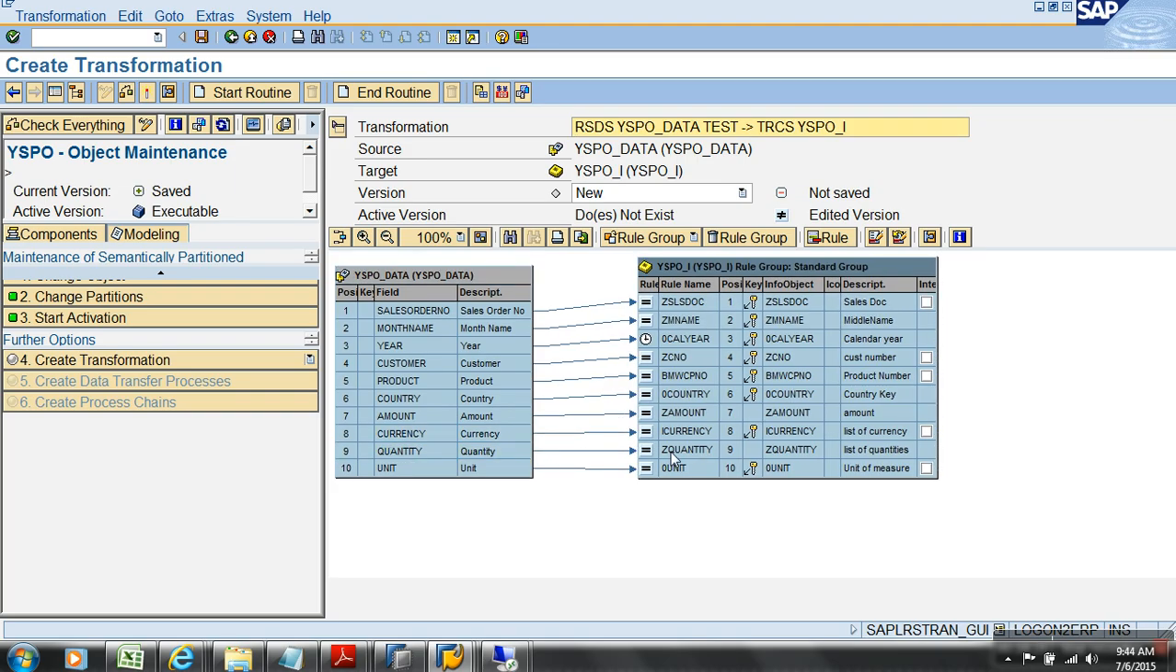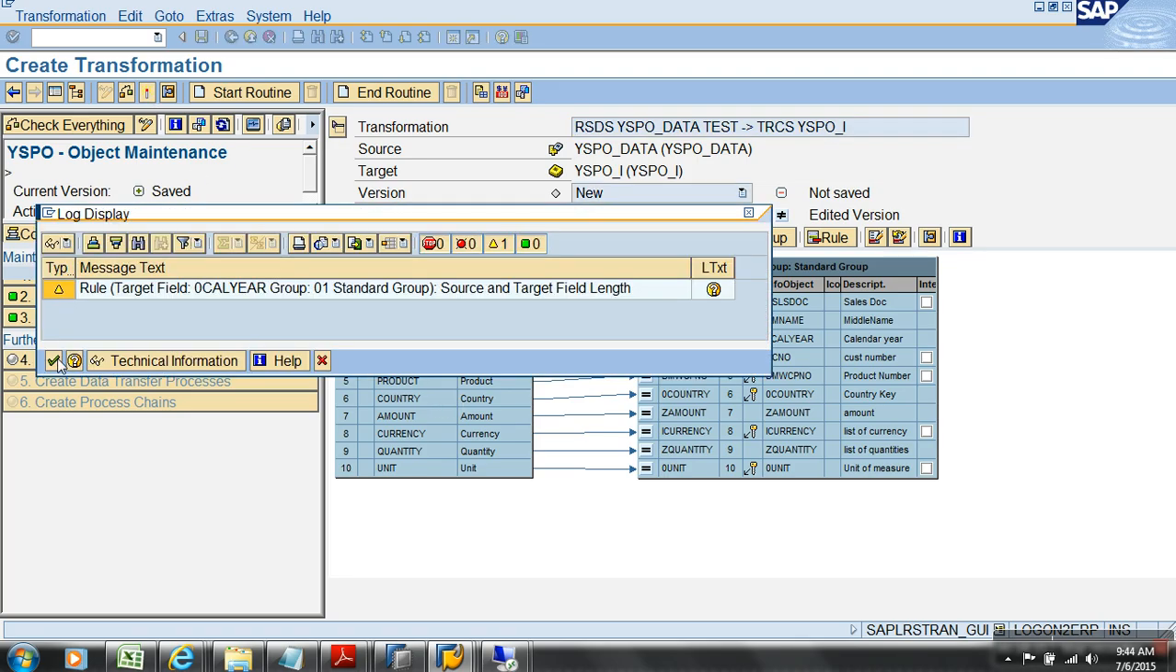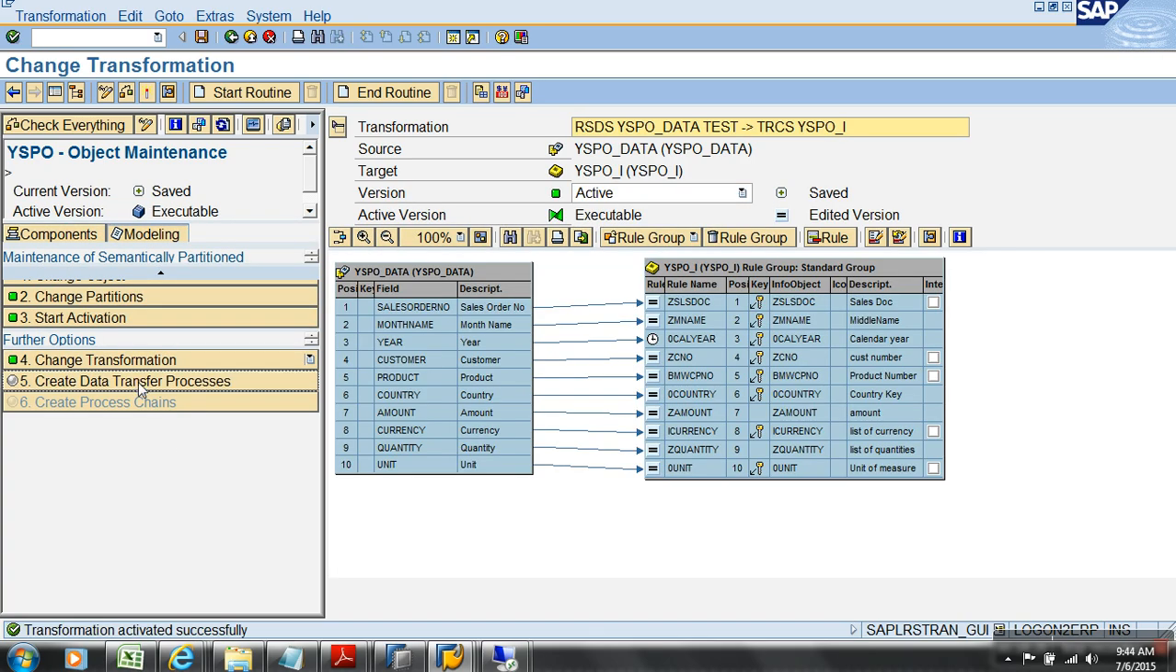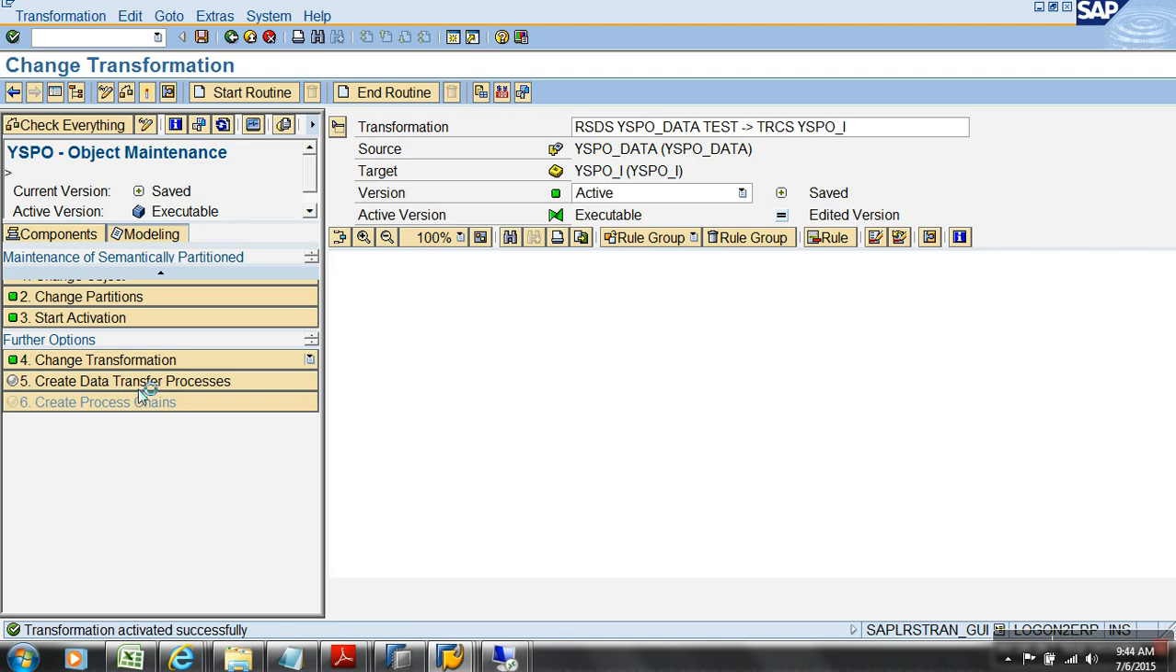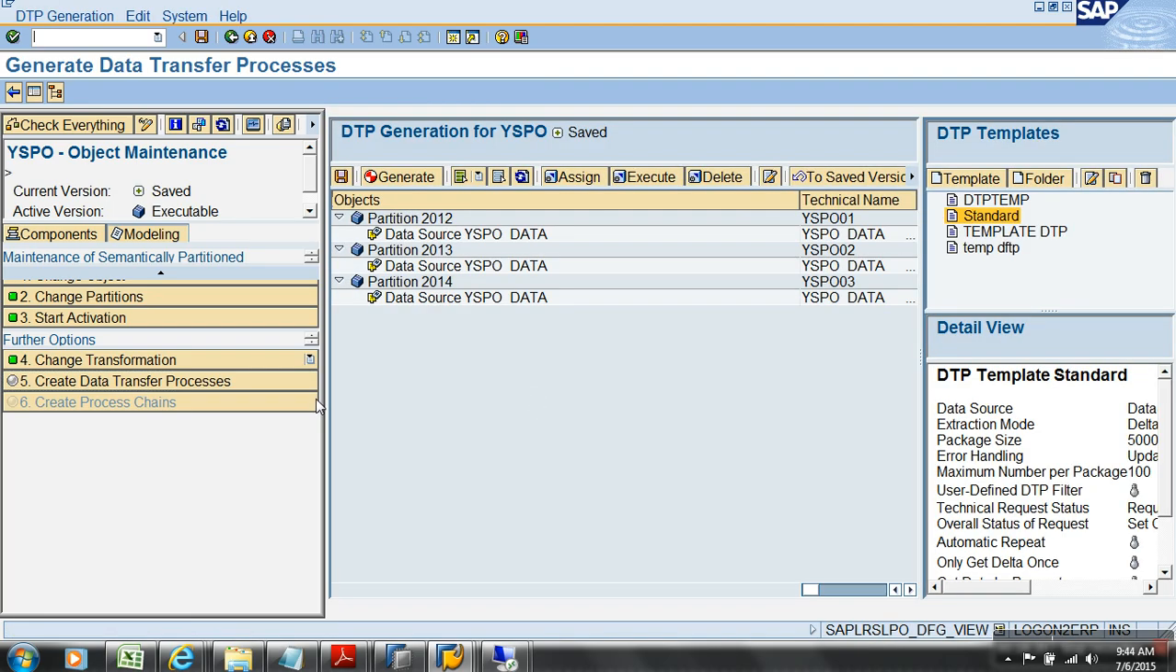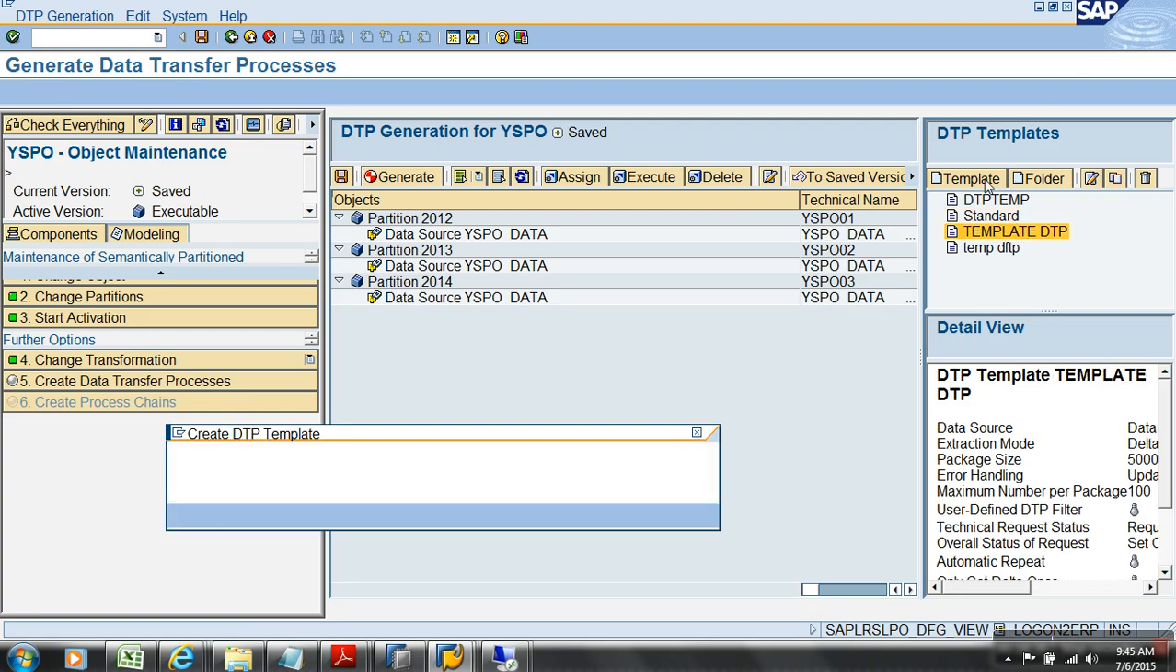Okay, done. Then say activate. Then I want to create DTPs also. Go to next. So I've got 3 cubes, partition 12, 13, 14. I can create a template DTP, just check create template DTP.